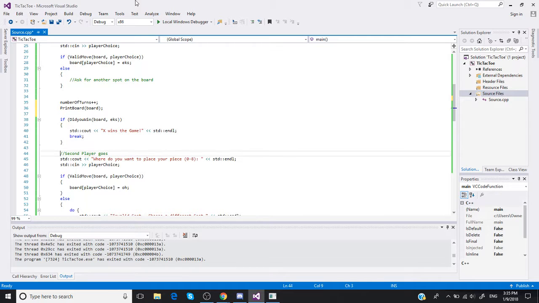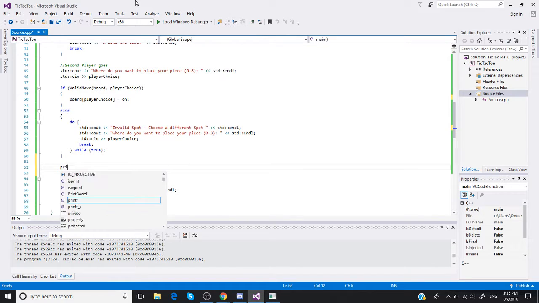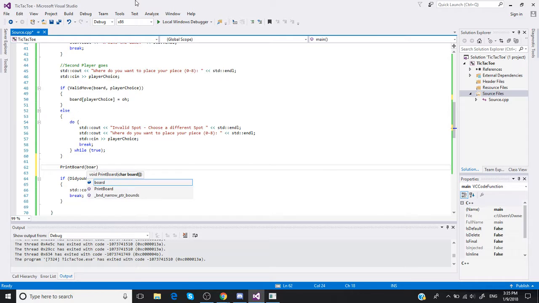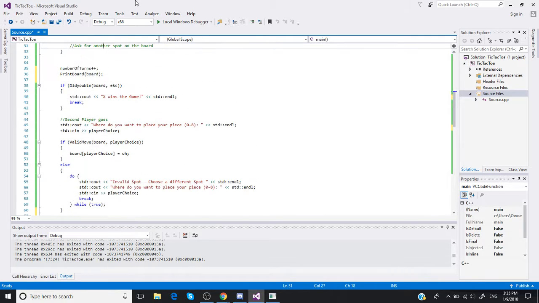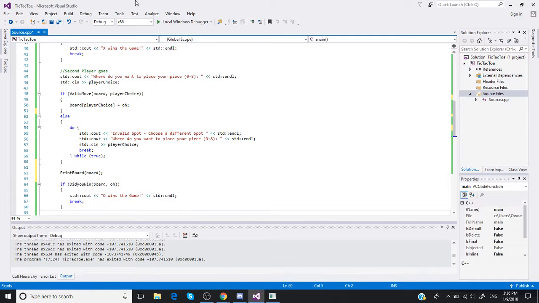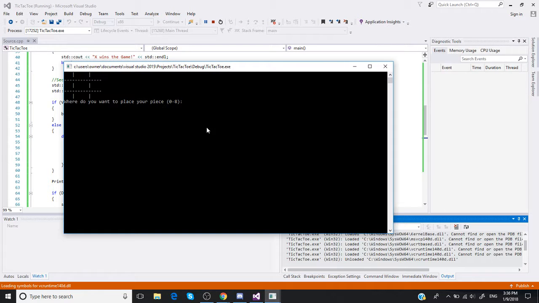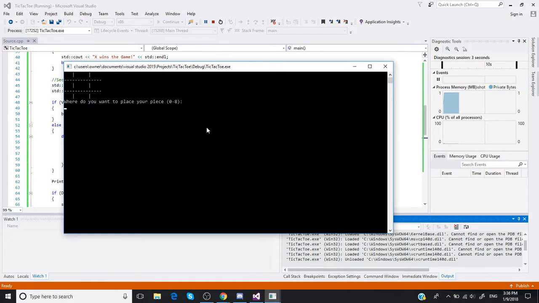Did you win? No, you didn't. Second player goes. This is ugly, I've got to fix this. Player goes. Did you win? No, I'll put it down here. Print board. Okay. Let's see how that goes. Place board. No, wait, never mind, I'm sorry. Let's try this now. Now I should be able to see. I don't see it. What happened here?